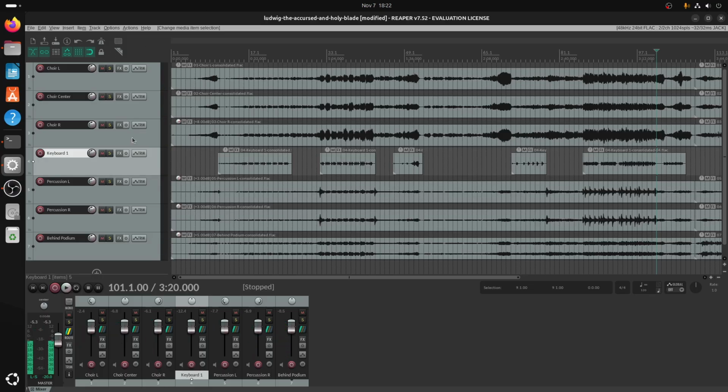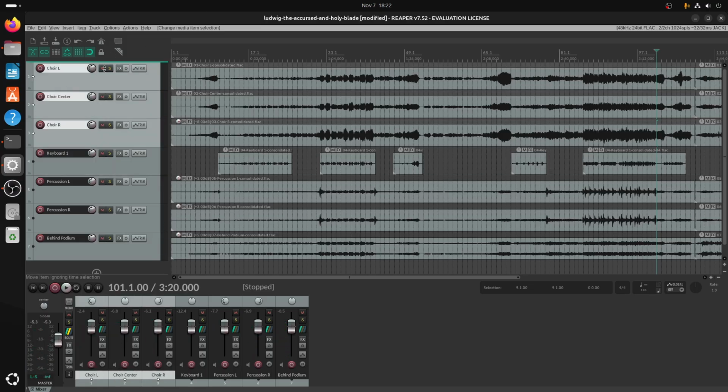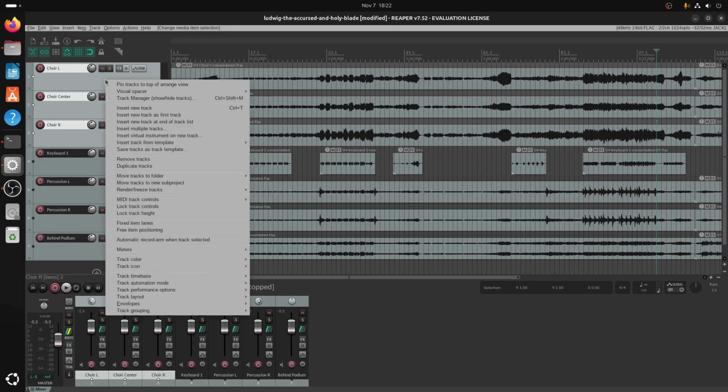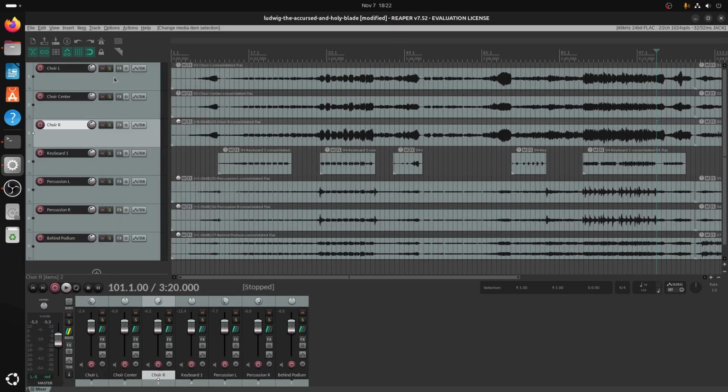So I'm going to solo these choirs again. And I'm going to be working with the choir a lot. I want to mix it all together. And so I'm actually going to create a folder for this. So I'm going to select these 3 tracks. I click here, and then if I hold down Shift, I can select all of them in a row.